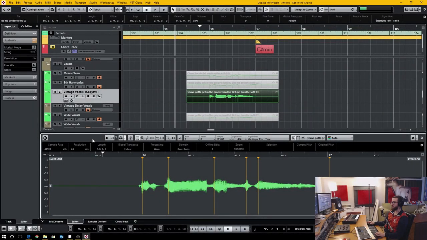In today's Cubase quick tip video, I'm going to show you how to use the audio warp function to realign or quantize your vocals, or any other track for that matter, to the project tempo.